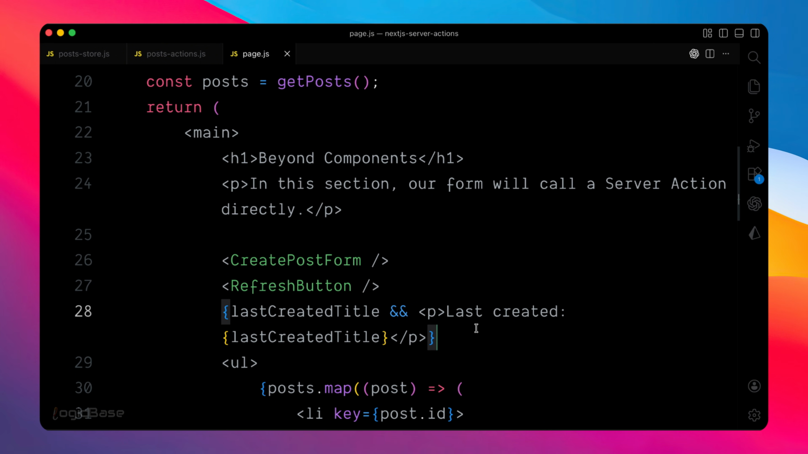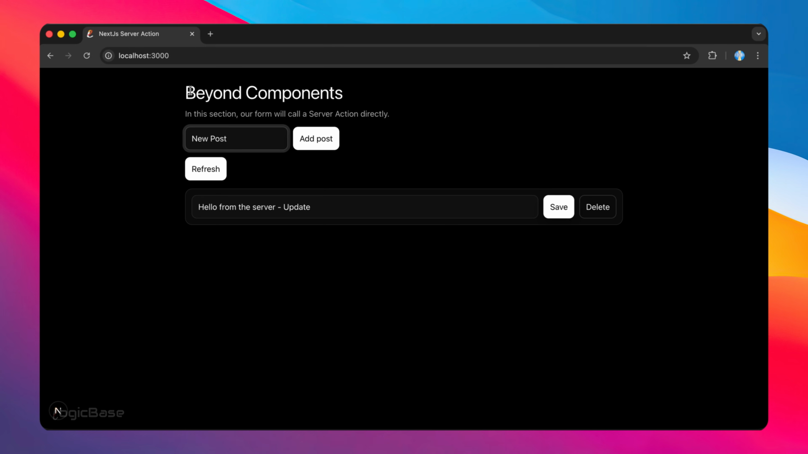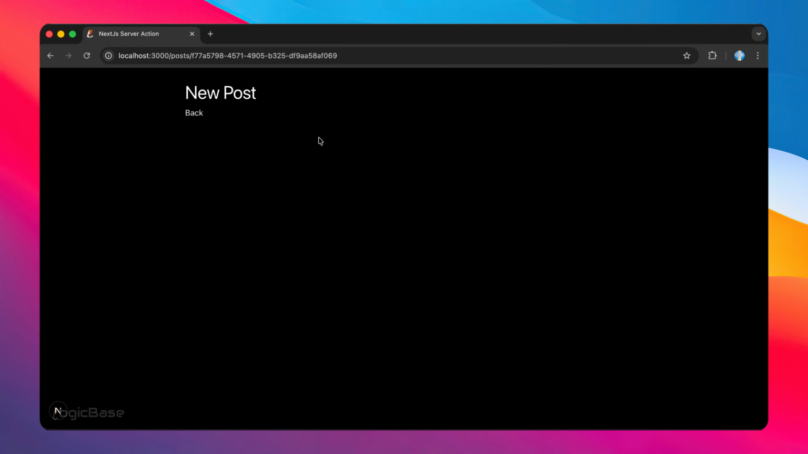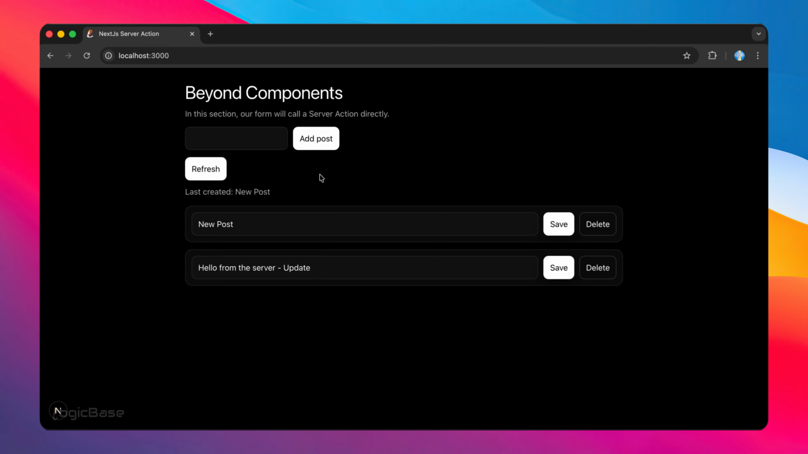Now, do a quick run. Create a post, and you should be redirected to /posts/id. Click back, and you should see the list updated, plus the last created message pulled from the cookies. So, when you ship a mutation, the mental checklist becomes simple. If a server-rendered screen might be cached, revalidate the right path or tag. If you just need a fresh render of the current route, refresh. If you need to navigate, redirect. And remember, that code after redirect won't run. And if you update cookies, Next.js will re-render the server tree so your UI can reflect that change immediately.